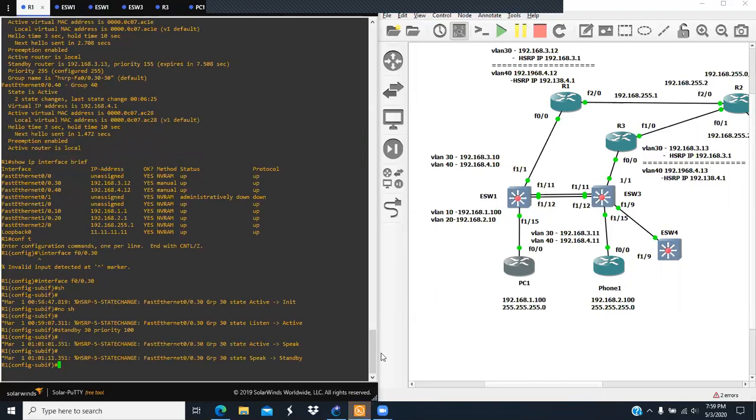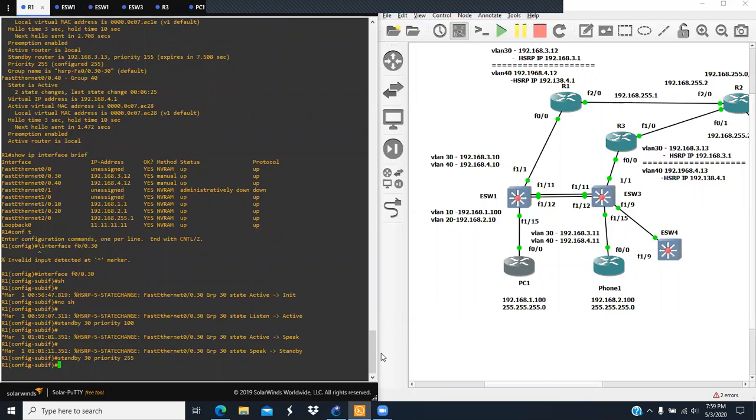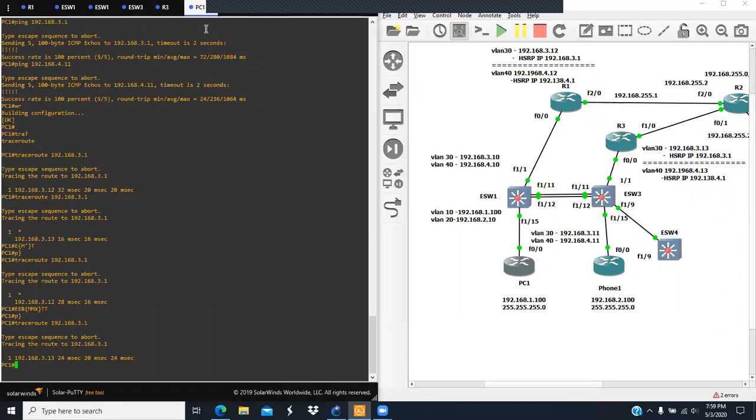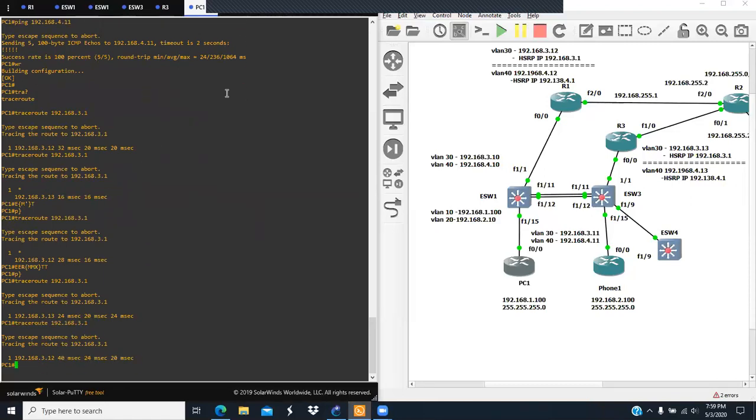Okay, so now I want to make router one the primary again. So what you should do is change the priority to something higher than 155. Correct, 150. So now PC1 should fail over to router one, right? Yes.